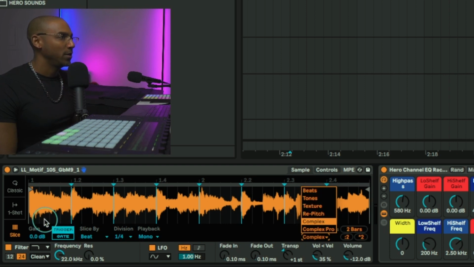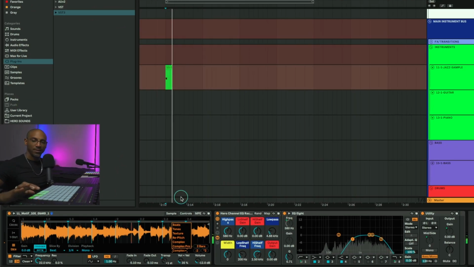If you use trigger, when you hit the pad or the key, it will play the whole slice. And then if you hit gate, it will only play the slice as long as you're holding your finger on the keyboard. And then the slice method, I'm using beat, and it's being sliced every 4th division. And let's play something.